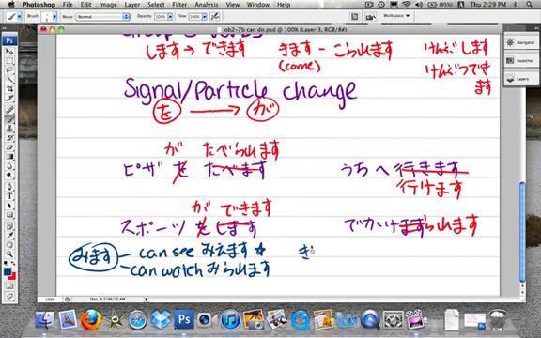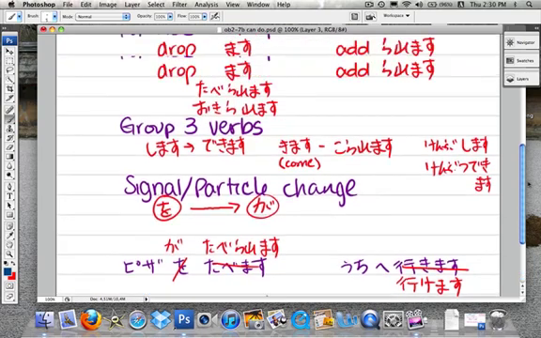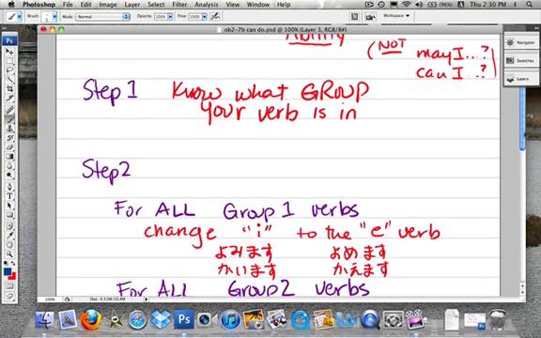The other one that has 2 different can-dos is kikimasu, to listen. So I have kikoemasu, I can hear you. And kikemasu, I can listen, as in I can listen to music right now because I have my MP3 with me. Honestly, this one is the one you use most, and that is can do.